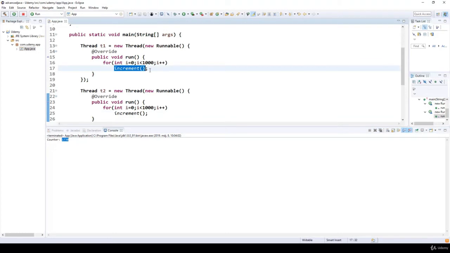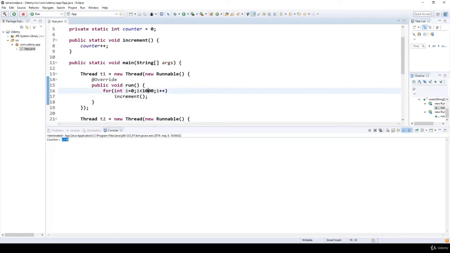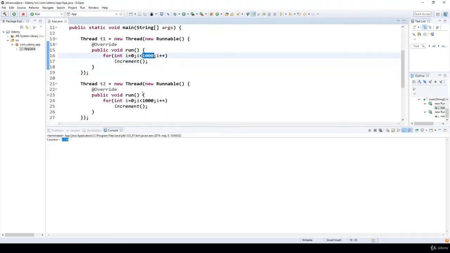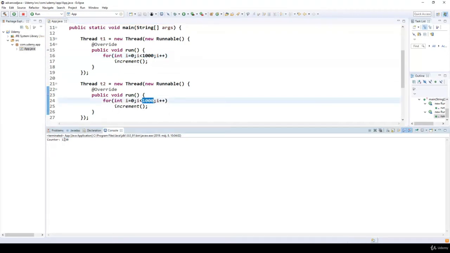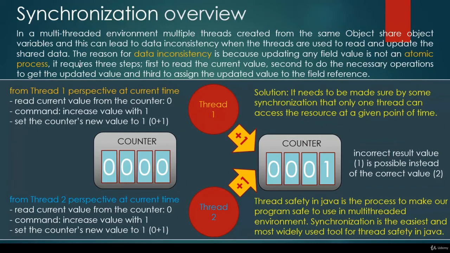The first thread increments the value of the counter 1000 times, the second thread increments the counter 1000 times, so we should get 2000, and as you can see, we don't get 2000 at all. Sometimes we do, but in most cases it is not working fine. This is exactly what we talked about in the theoretical section: incrementation is not an atomic process. It requires three steps. First, the thread reads the counter variable, then it increments the value, and finally it updates the value of the counter.